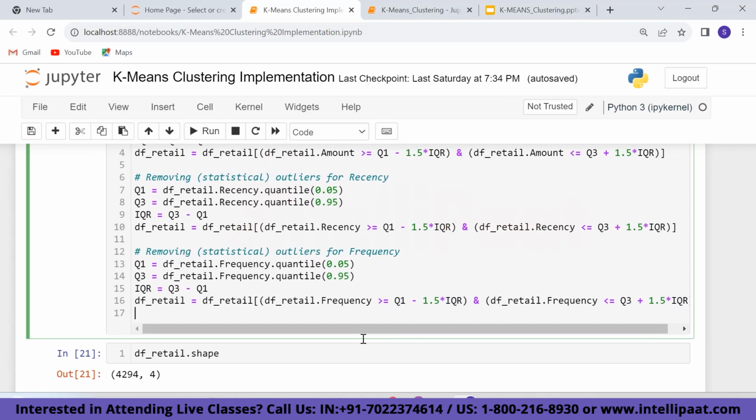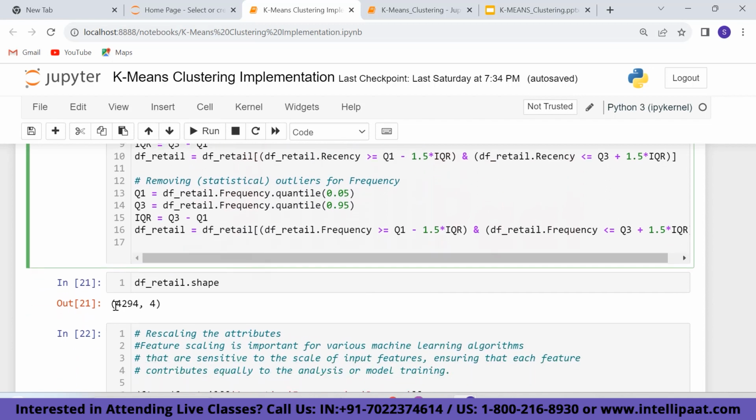I hope this is clear. So now I have removed the outliers. Let's check the shape also. Now you can see it is 4294 rows and 4 columns.